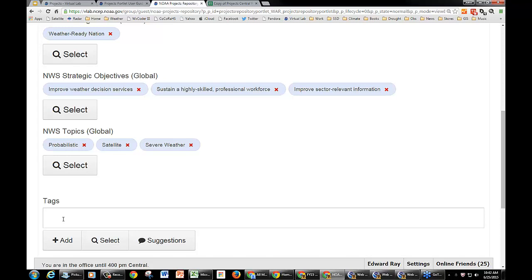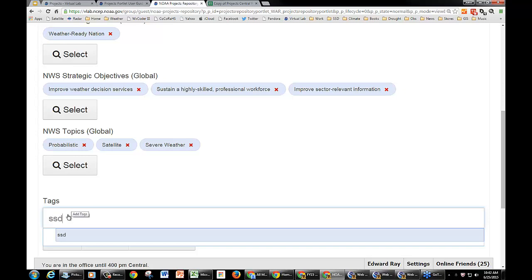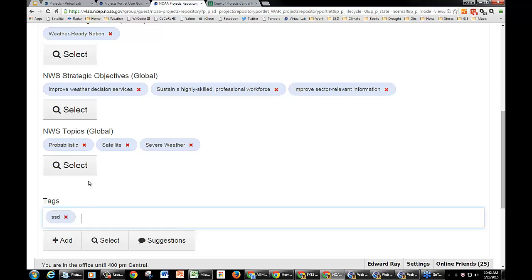Now, of course, many times you may say, gosh, that doesn't really cover everything. So you can also put additional tags in here. I mean, there's anything you can put. I'm just going to do this just for the heck of it. You can put SSD, because that's Scientific Services Division. And to add it, after you type, just hit return.